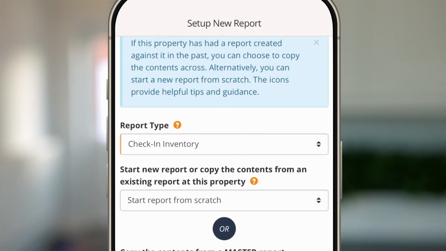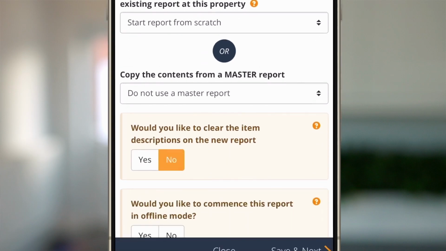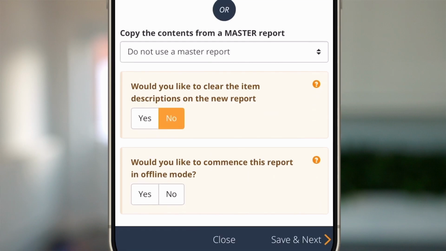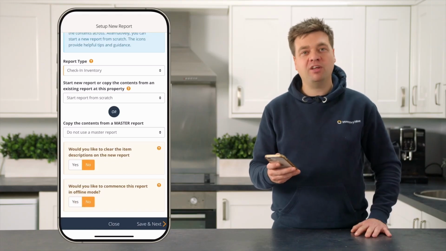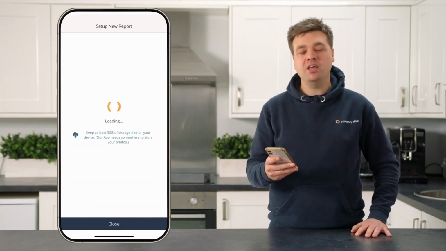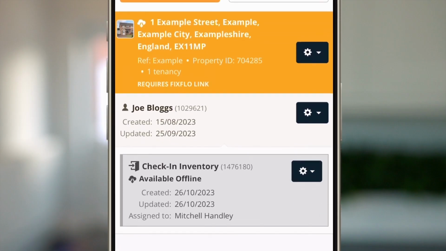Because it's my first inspection for this property, I'll be starting this report from scratch, but you do have the facility to copy the contents from previous reports. You'll then scroll down and it will ask you if you want to commence this report in offline mode. At this moment, I'll tick no, but I'll show you how to set up your offline mode on the app in due course. Now the report is set up, you'll see it's in grey. The report is in a draft state on your app.